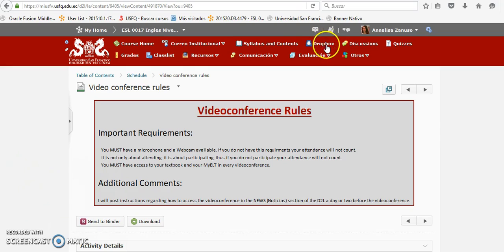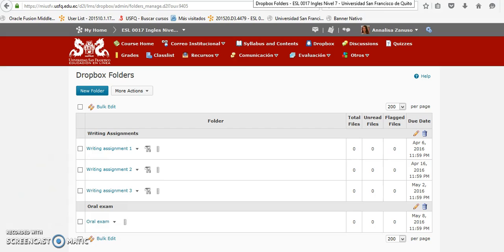What else? Here, as you can see, we have the Dropbox. What is the Dropbox? Dropbox means that you will have a few activities that you need to do. How do you access these? You can access it from here, where you have the writing assignment and the dates by when you need to do it. Be careful, if you do not follow these dates, your teacher will not accept late assignments, so be really careful.